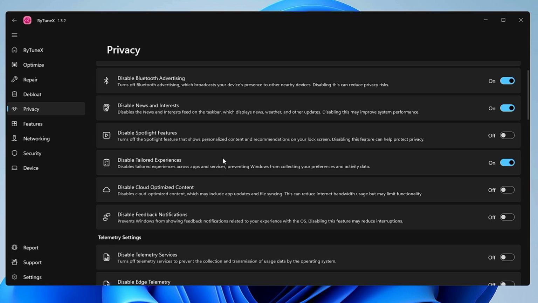Only thing I would recommend you guys, before making any changes here, if you're not sure about it, just get assured by just reading about it in the preview here, or you can just Google it that what exactly it does. And if you're not sure, just leave it as it is.